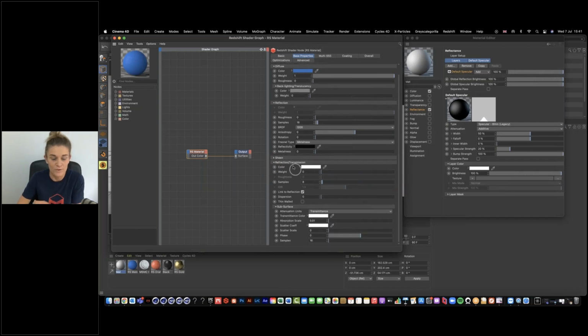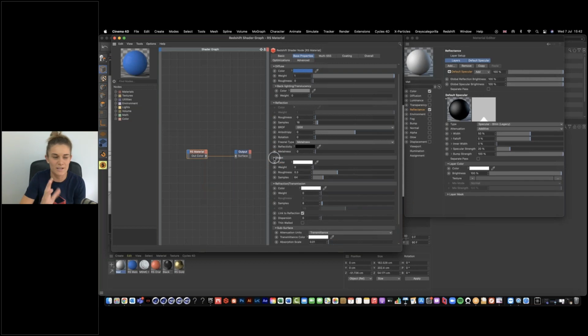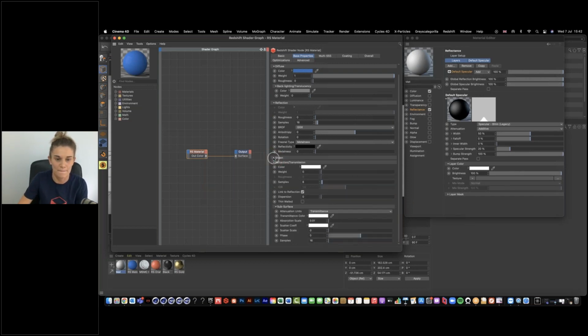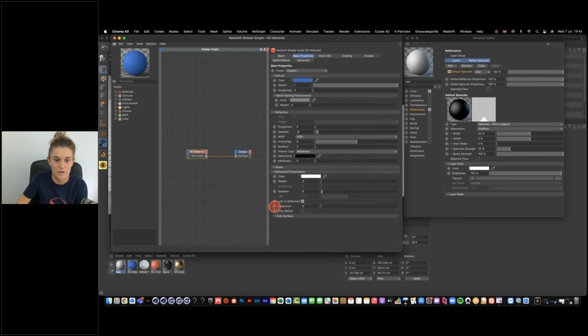Okay, so refraction. We had a look at reflection, now we're looking at refraction. Sheen, really quickly, is like a fake Fresnel that you can add on there if you wanted to. We're not looking at subsurface scattering. Right, so refraction is our transparency.